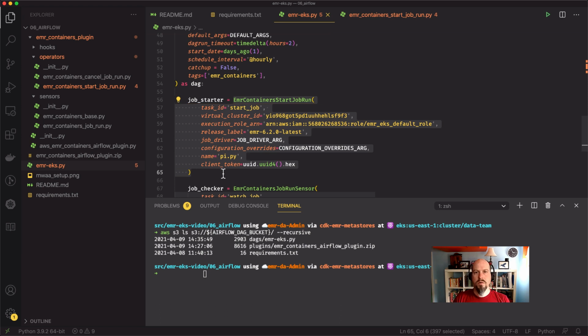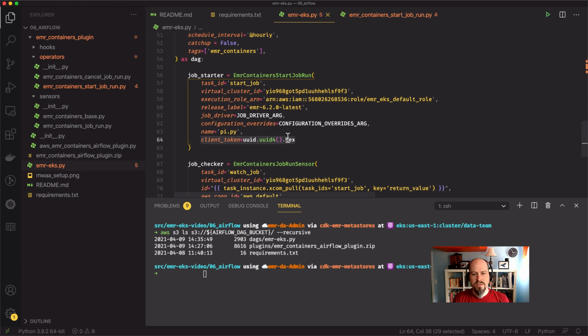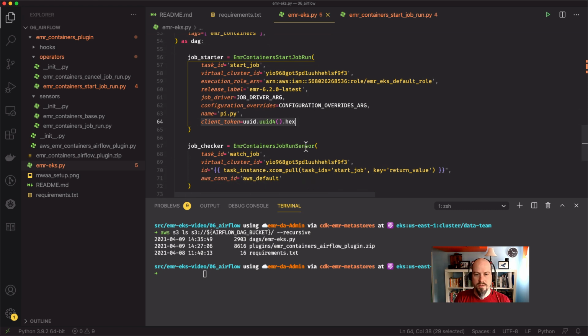If you're familiar with the EMR containers API, this is just sending a command to that. So you specify your virtual cluster ID, your execution role ARN, what version of EMR you want to run, and then your job driver. One thing I should mention is we do pass over a client token. This is for identity purposes. So if you have a job that you want to ensure only runs once, you can pass over this client token, or you can just pass over a UUID. I'm always passing over a UUID in my job because I always want this one to run. And then we've got a sensor that's going to sit there and wait for the job.